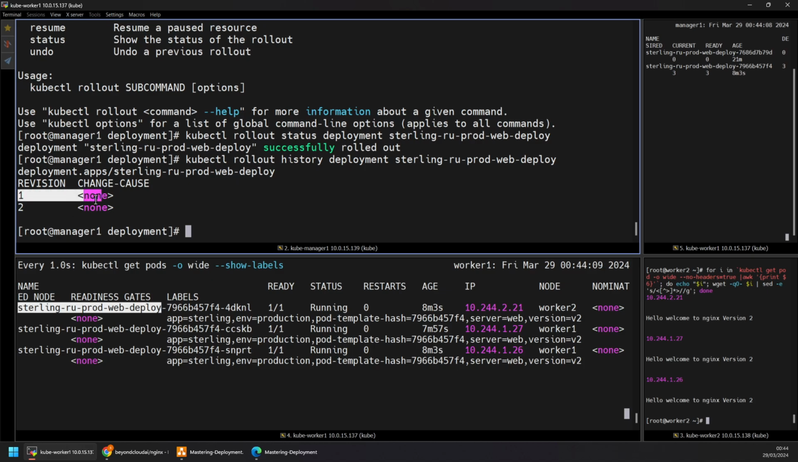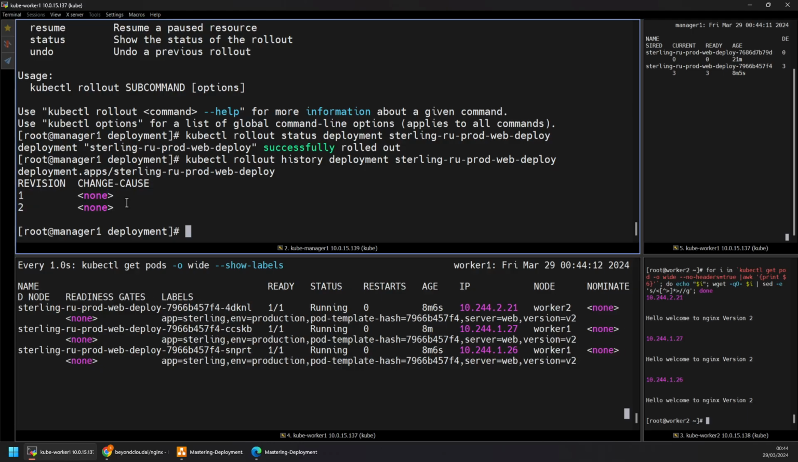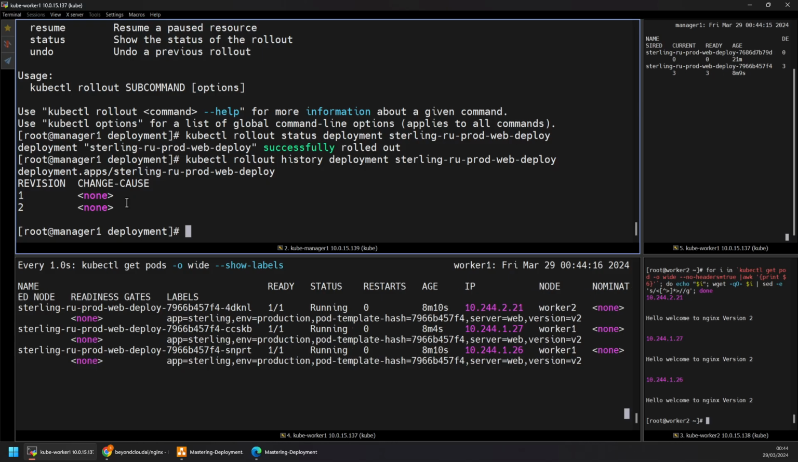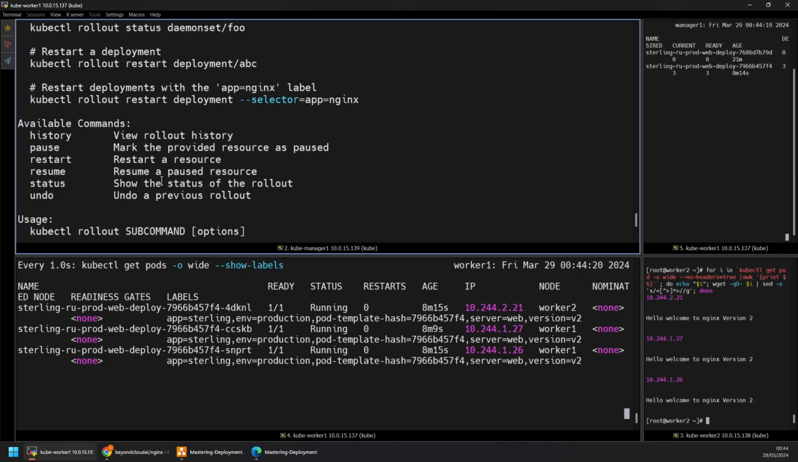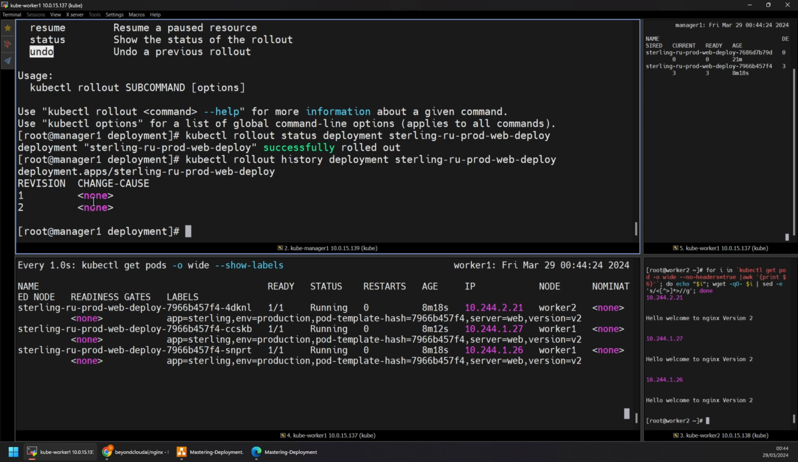You can see that you have 2 revisions of history over here. According to the configuration, you can hold about 10 of these revisions, and currently we have 2 of them. If I hit undo, it's going to go back to version 1. But I want to do it to version 3 and then do undo for you guys.